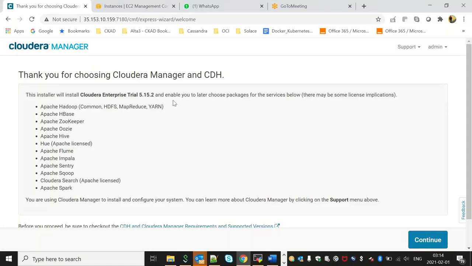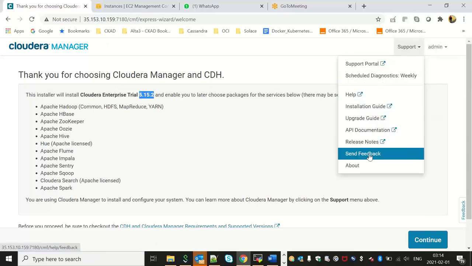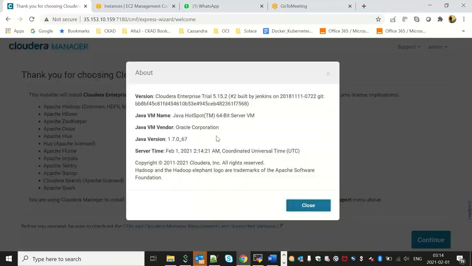Okay, so now it says we will be installing 5.15.2. Now every version of Cloudera Manager has a matching version. If you check the version of Cloudera Manager that we have installed, it's also 5.15.2.